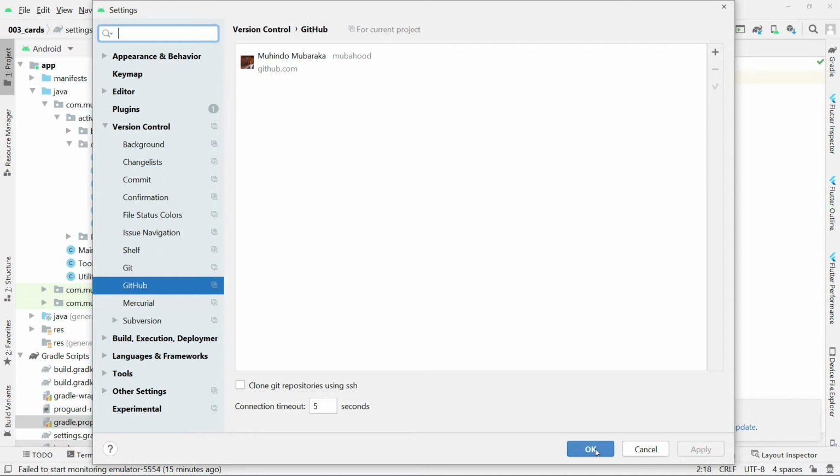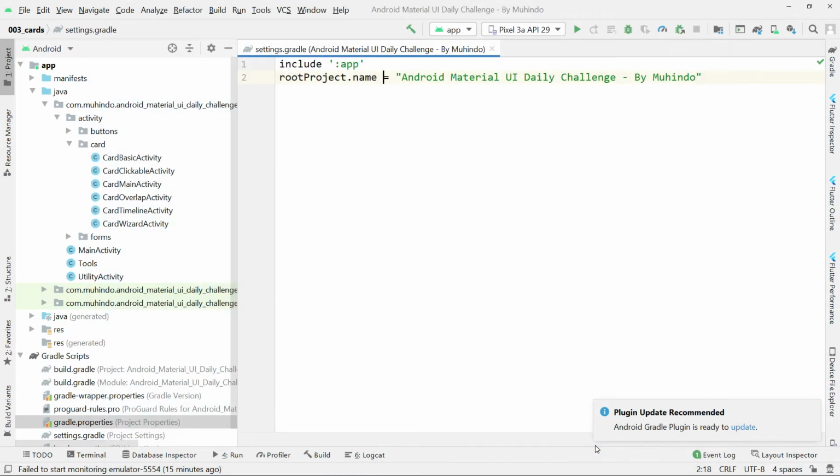So that's how we simply log into Android Studio using GitHub. Simple way to log into Android Studio using GitHub. So that is the first step done.